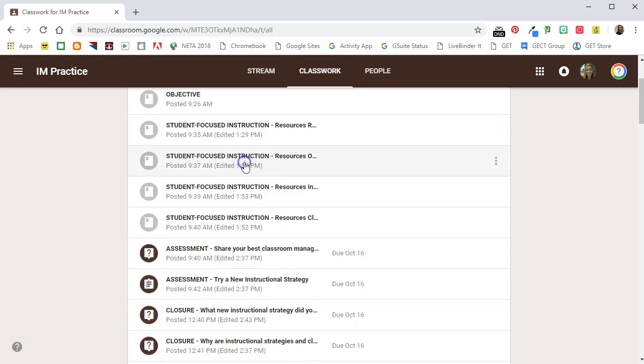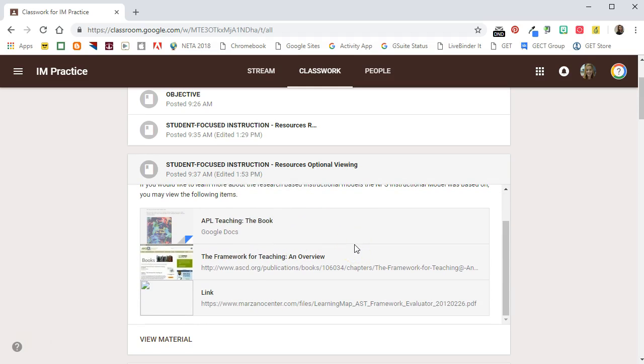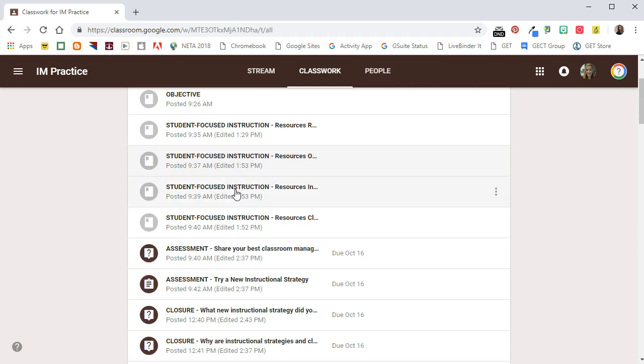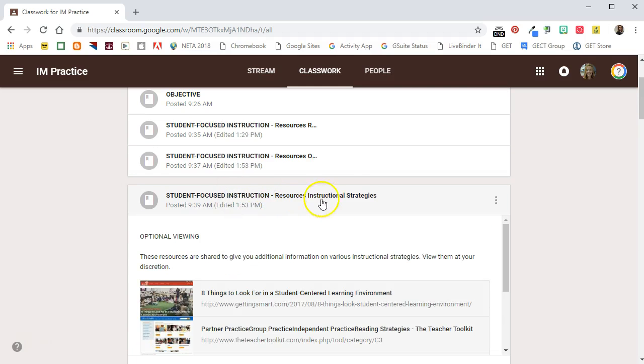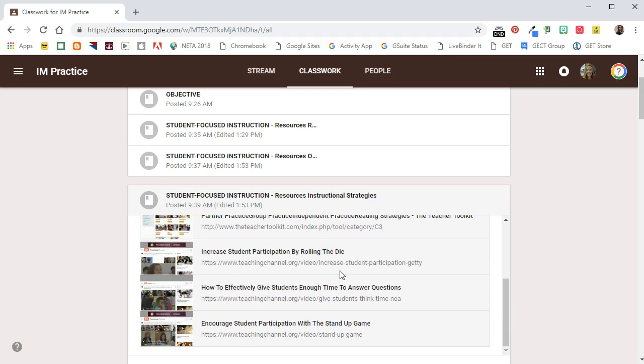We continue on to the next one. This one says optional viewing. These are provided to give you additional information should you need or should you like about the different research-based instructional models that our model was based on. Continuing on, again, these are resources for instructional strategies. Notice this is optional viewing. These are resources to give you additional information if you need some help and some ideas on new instructional strategies. You may view these at your discretion.